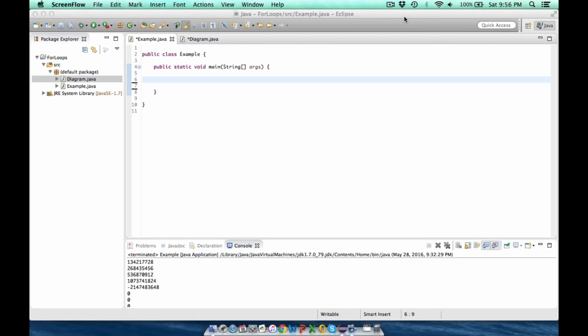Hey guys, today we will be learning about for loops. For loops are an incredibly useful method in Java that allows you to repeat code a certain amount of times. They are not to be confused with a similar type of loop, the while loop, which is used when we don't know how many times we want to repeat a loop.